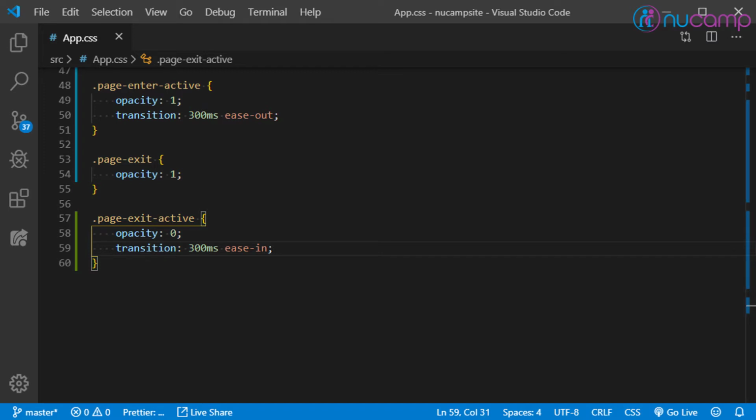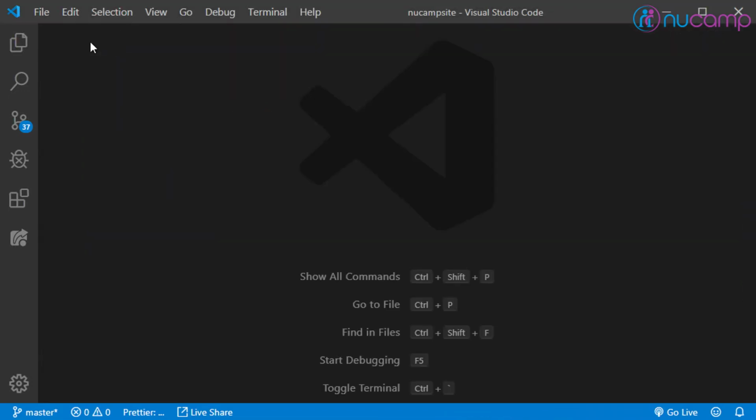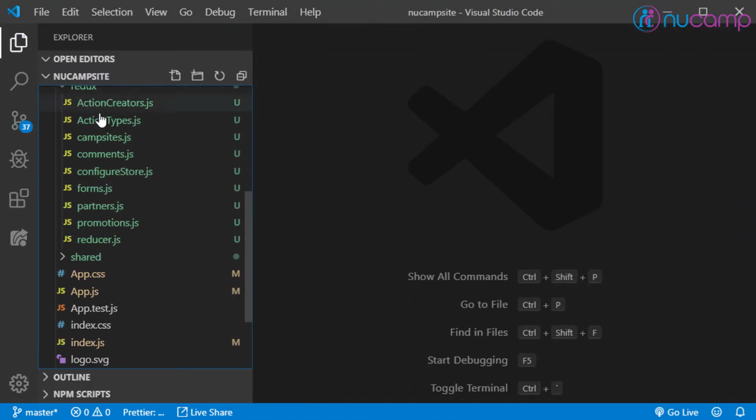Now, understand that these are CSS properties. They're not specific to the React Transition Group library. The library lets us use any kind of CSS we like. We'll come back to this in a moment, but for now, let's open main-component.js.